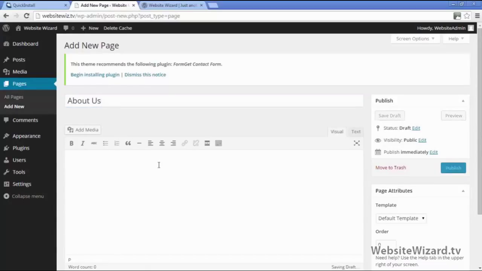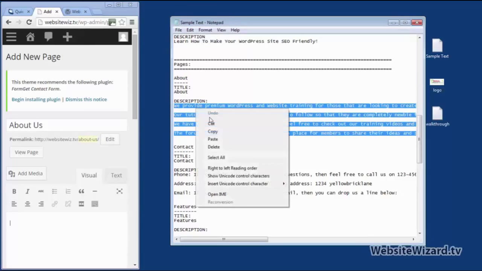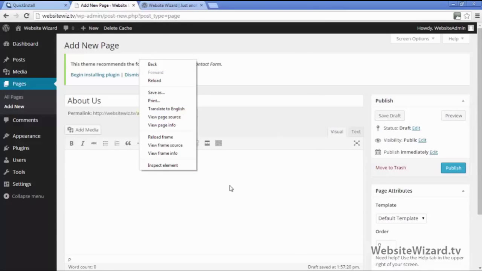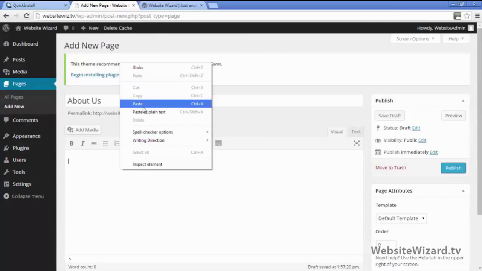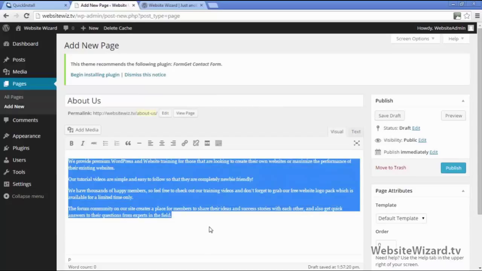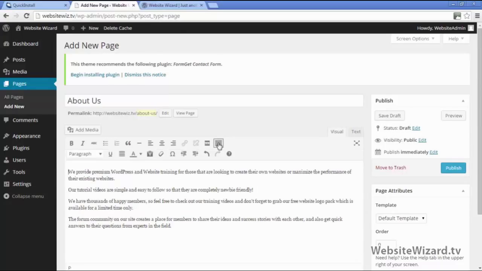And then right here down below, this is where you type in your page content. So what I'm going to do is grab that from the text document. I'll copy the information here, right click copy, and then paste that right here. As you can see, once I paste that there, the information is available here. The next thing you want to do is this little icon right here, which is sometimes called the kitchen sink. If you click that, you'll see there's a lot more formatting options.